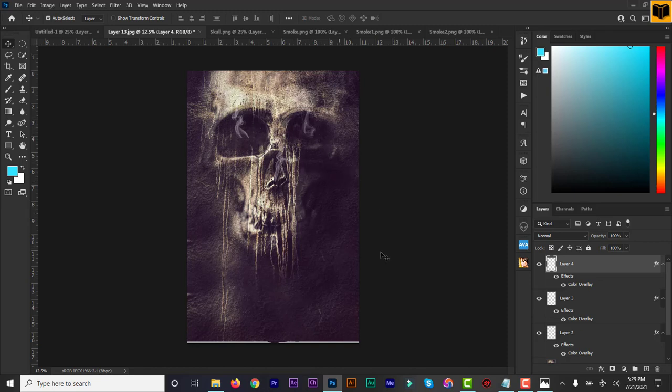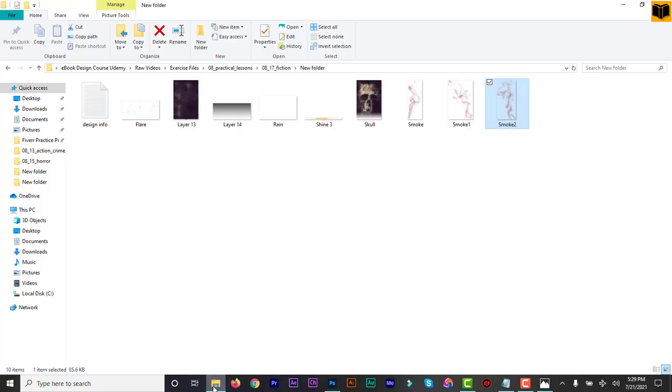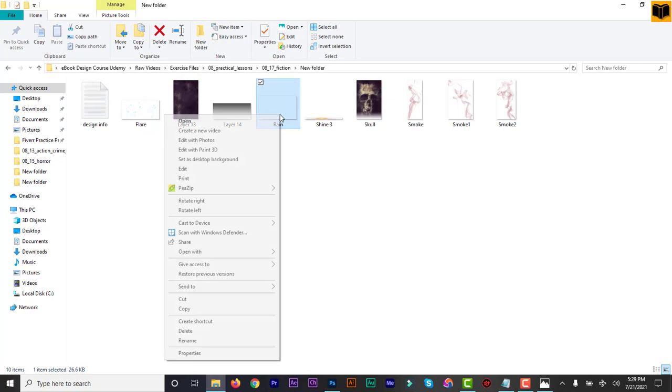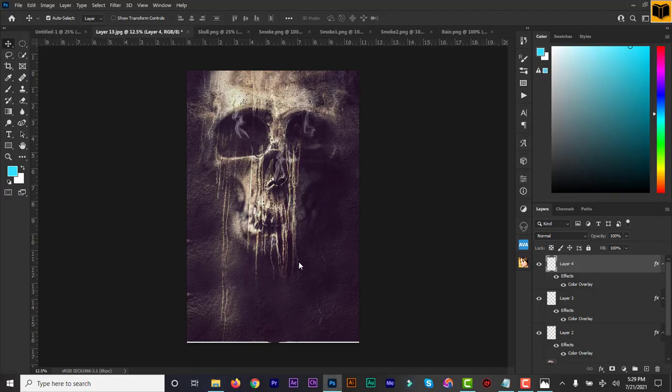So now the next thing is the rain. So we have these rain droplets that we are going to drag.